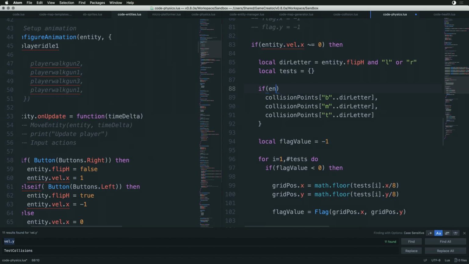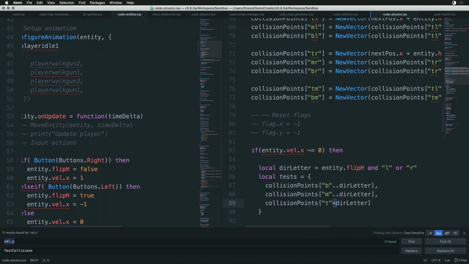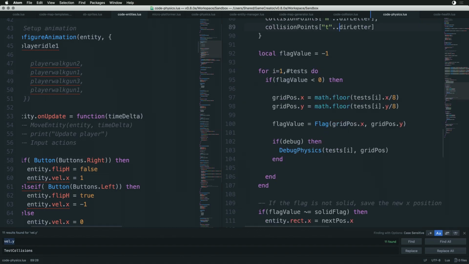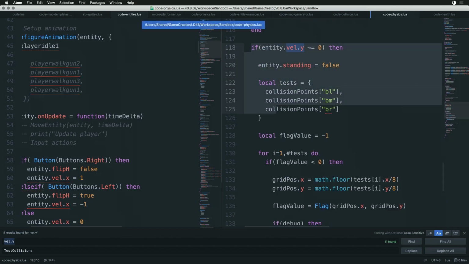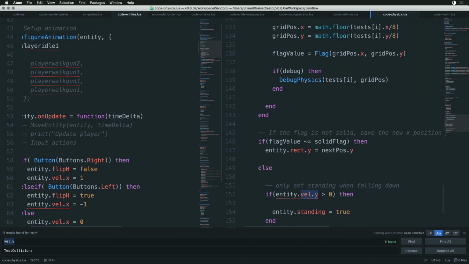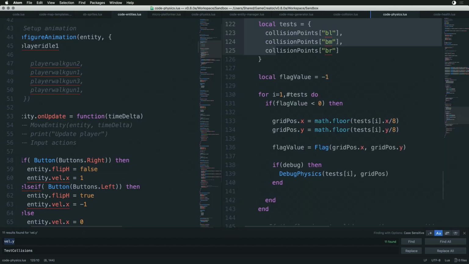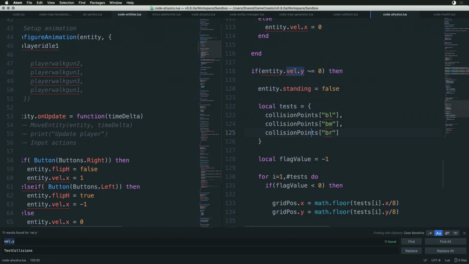If entity velocity y, oh, look at that. Come on, Jesse, focus, let's do this in the right area. That code actually works. Here, what I was trying to do is combine the y. Bottom left, bottom middle, bottom right.